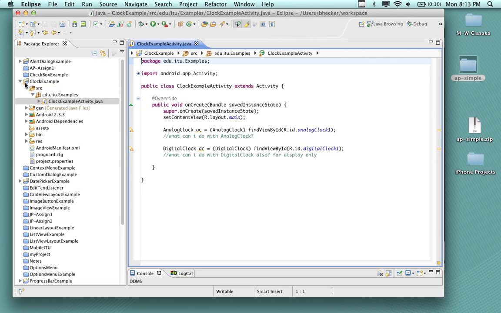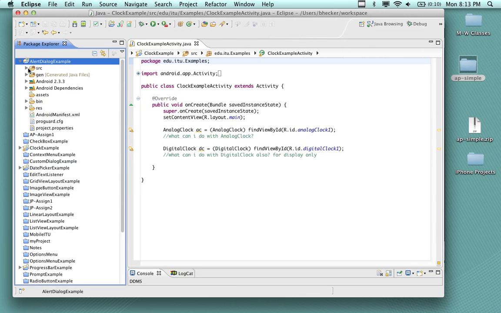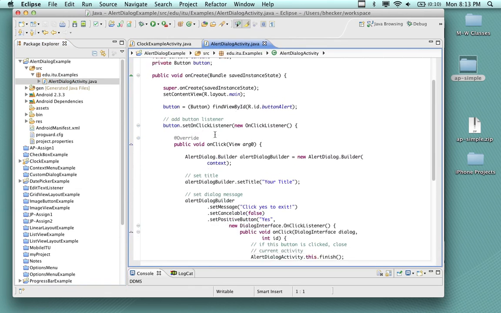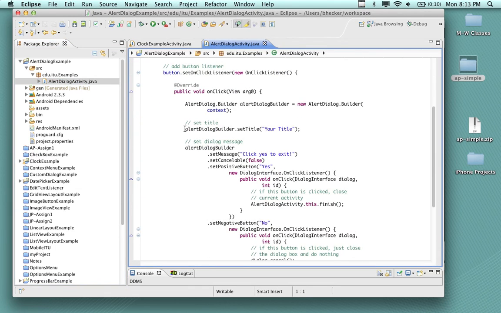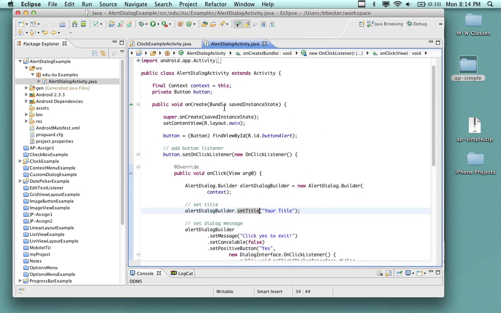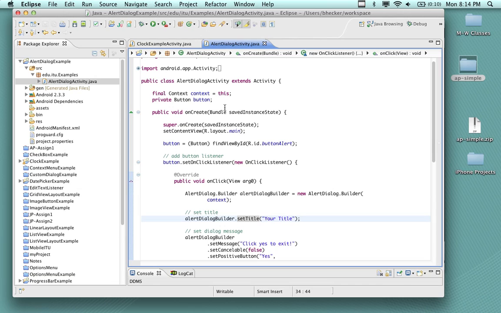Whoops, wrong one. It's the clock. I got lazy and kept some of them open. Here's our alert dialog builder, where we're going to set the title. And the builder here is just this instance of this object that we're setting. And this is a custom dialog. We can use a built-in alert dialog without setting any custom settings, without doing this.